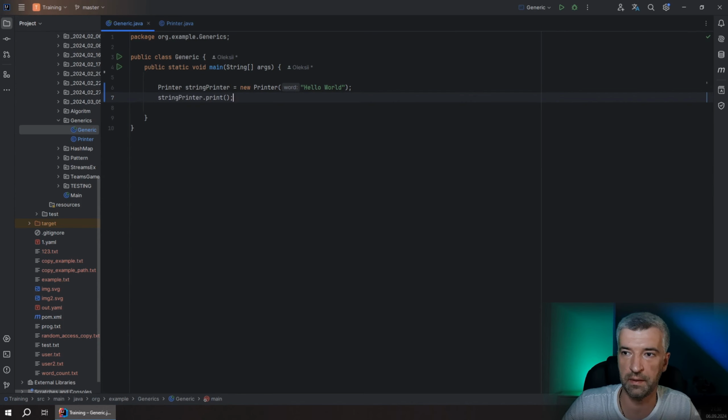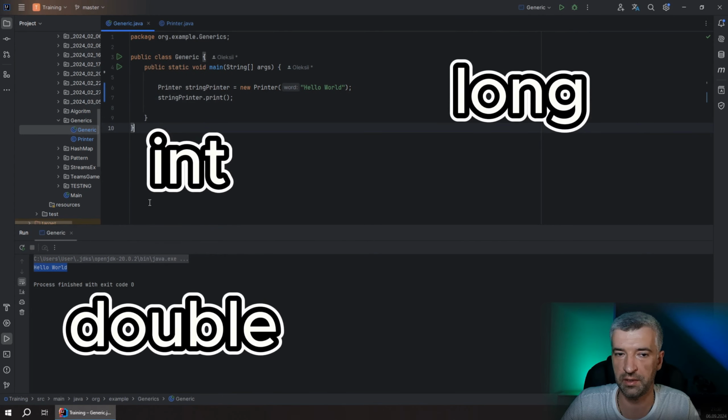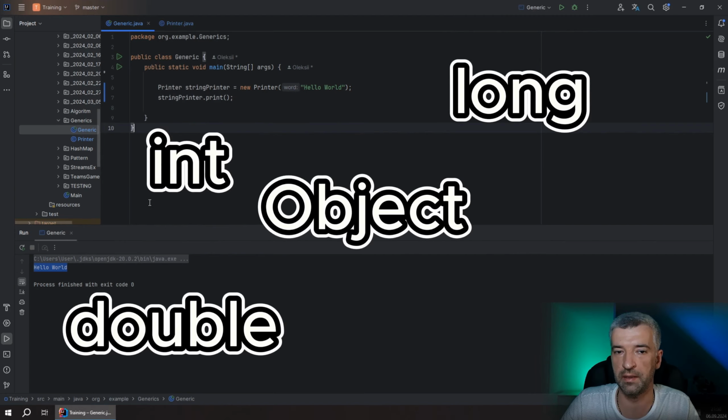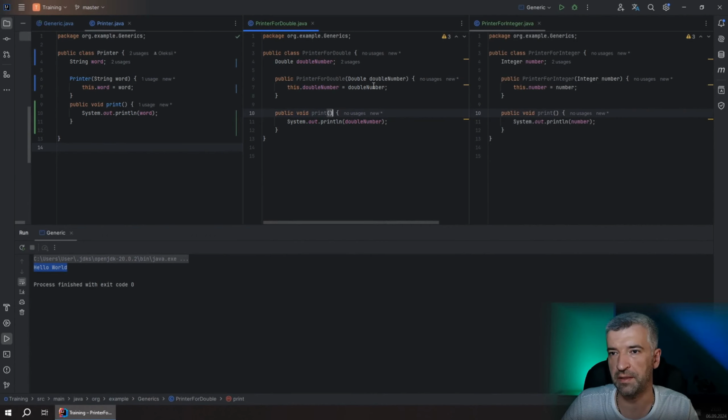Of course, everything is fine, but we print not only strings, but also numbers. These can be int, double, or long. Essentially, they can also be whole objects. Of course, there is always the option to create several classes, but they will have minimal differences and a lot of duplicated code. Let's just take a look at this. I created them in advance. As you can see, the differences are minimal. This is where generics come to the rescue.